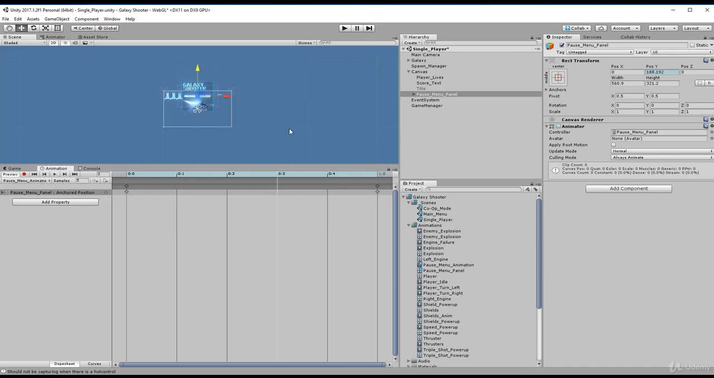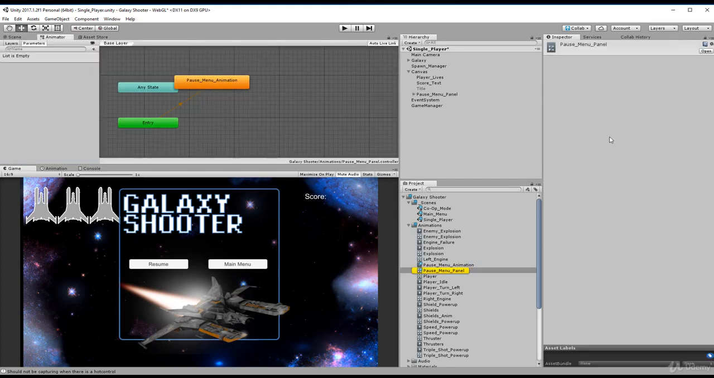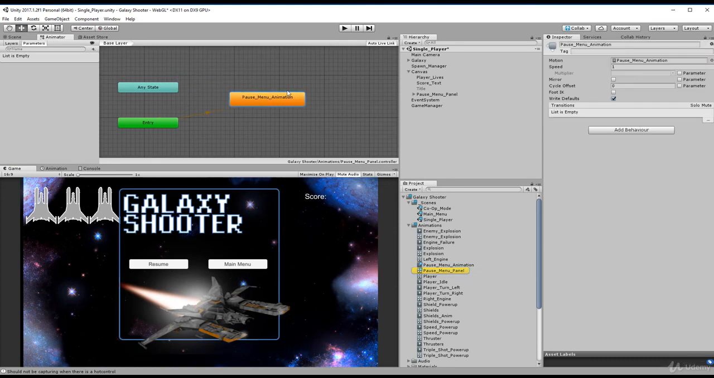Now we can select our pause menu panel. You can see here that it automatically added the animator component as well as the pause menu controller. If you double click that controller, it takes us to the animator view, which actually triggers the animation.